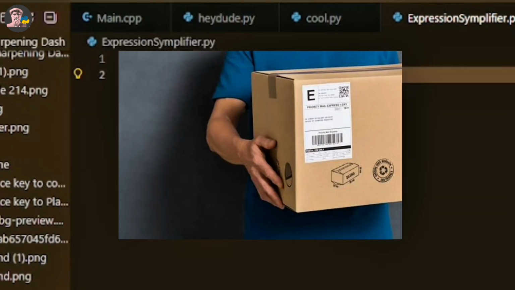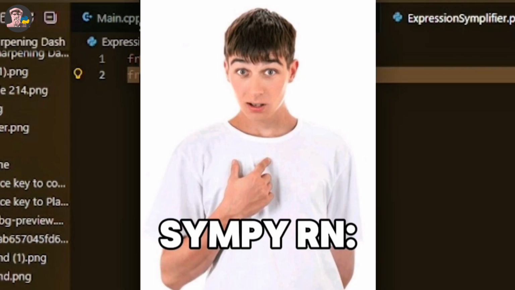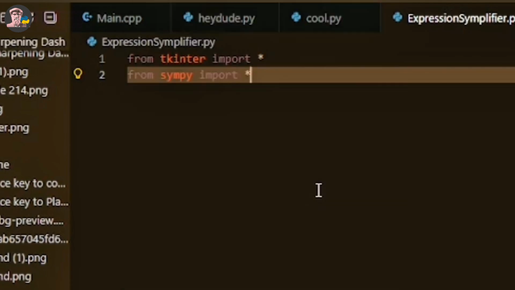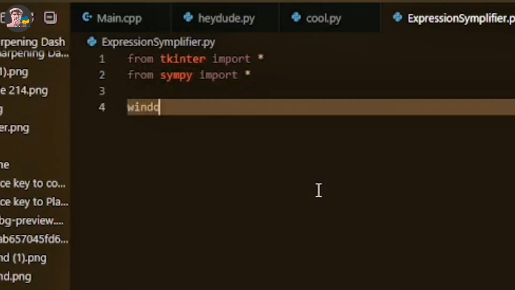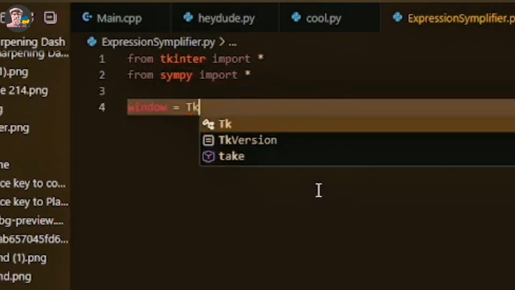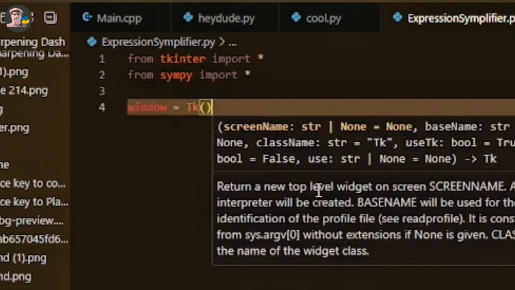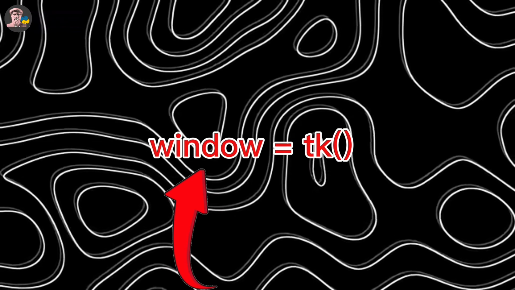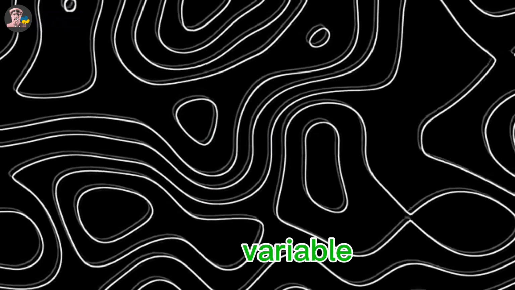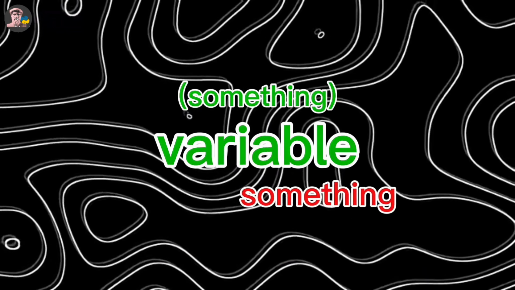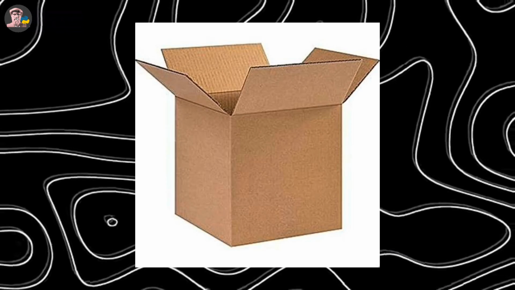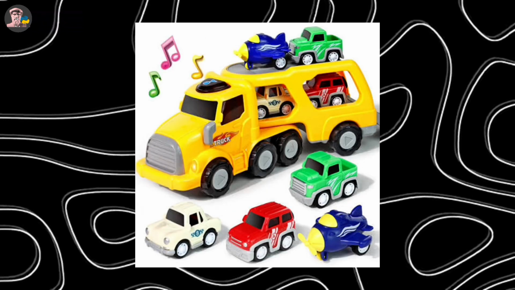We're taking from this library called simpy everything. It's a library related to math and stuff. Then, what we're going to do is hit enter and type window is equal to tk brackets. Now the first part of this line is called a variable. A variable is like something that you can store something inside it. It's like a box. They can store books, toys, or whatever you want inside it.